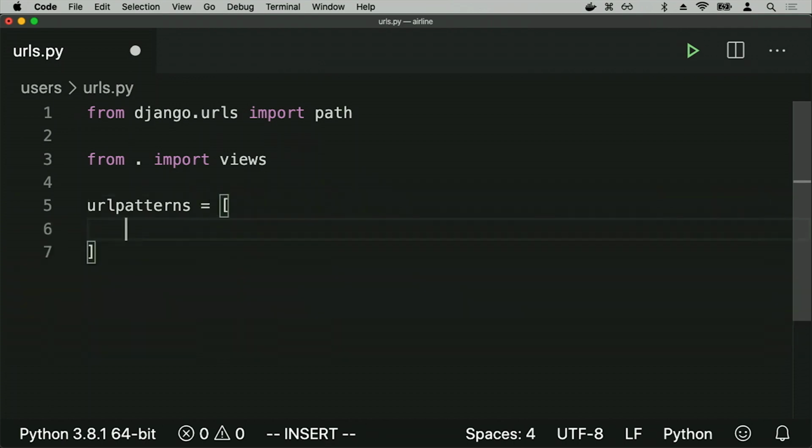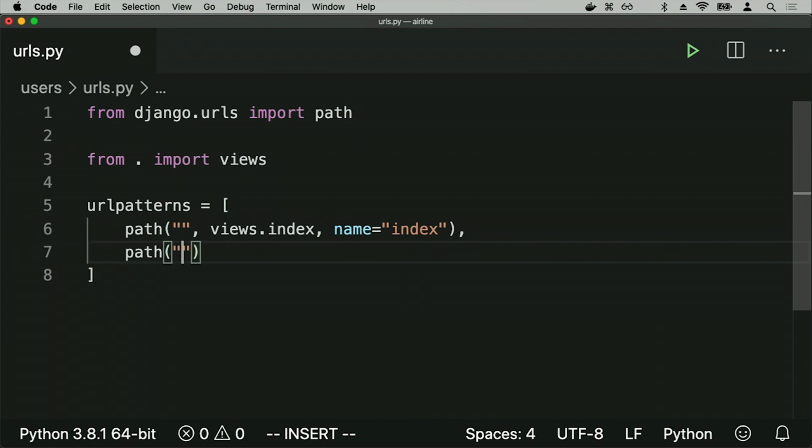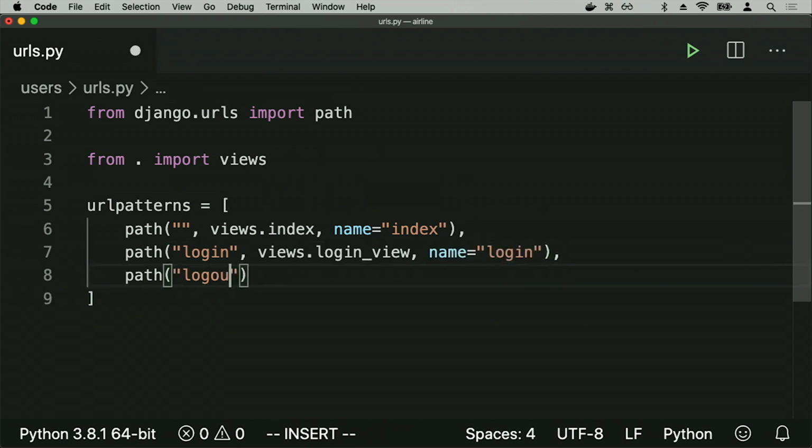Where here what I'd like to do is define one path that takes me to views.index. And we'll call this one index. Then I'll create another path that takes me to login, called the login view. And the name will be login. And we'll have another path called logout for a function called logout view that will be associated with it. So we'll effectively have three different routes.